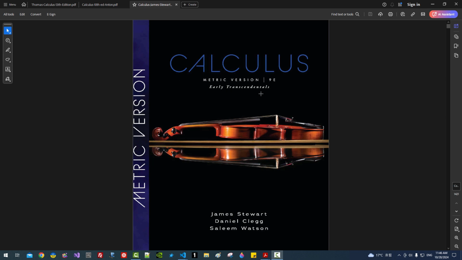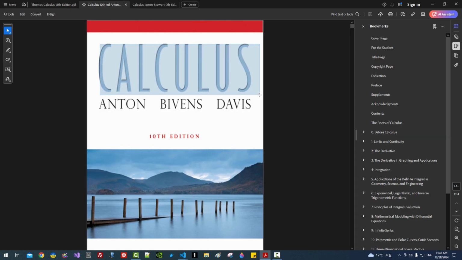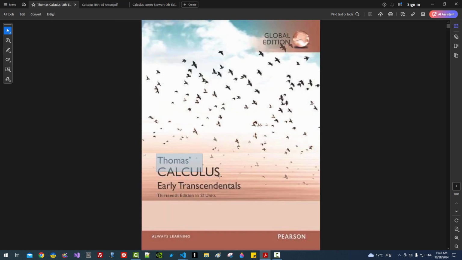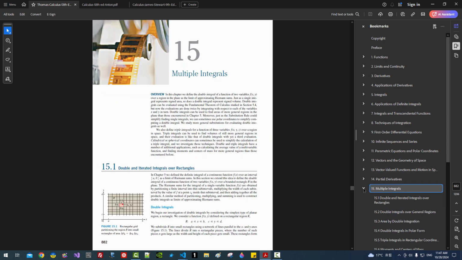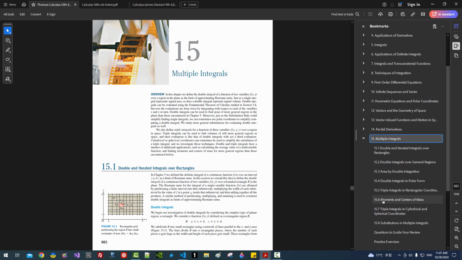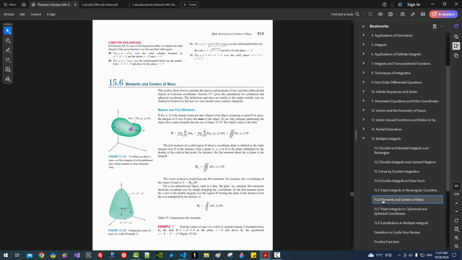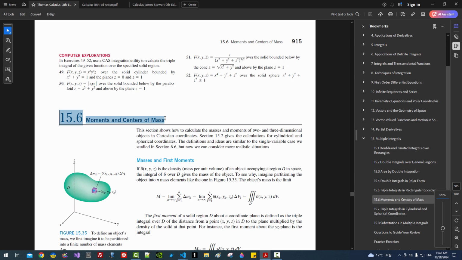Calculus, Early Transcendentals by James Stewart, 8th edition. This is one of my favorite calculus books. Calculus by Anton, 10th edition. I also like this book quite a lot. Thomas's Calculus, Early Transcendentals, 13th edition. In this book, Chapter 15, Multiple Integrals, Section 15.6, Moments and Centers of Mass.